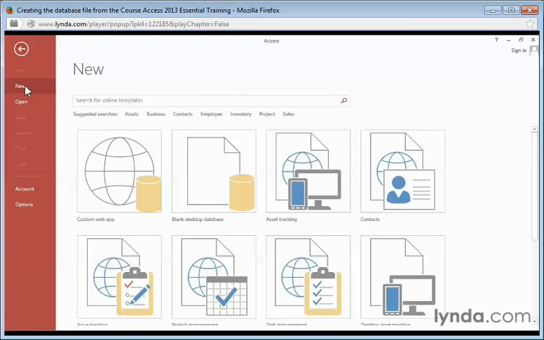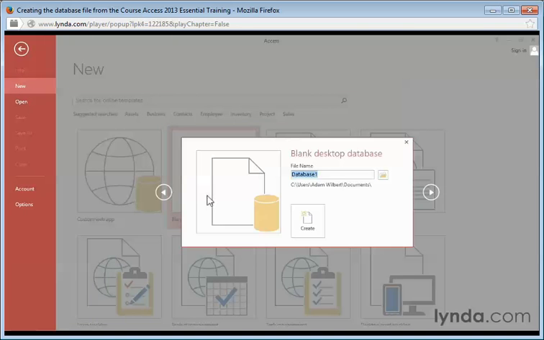I'm going to go back to New and choose this blank desktop database. Access asks us for a name for our database. I'm going to call this No Obstacles. We're going to create a database for the No Obstacles Home and Furnishing Company.